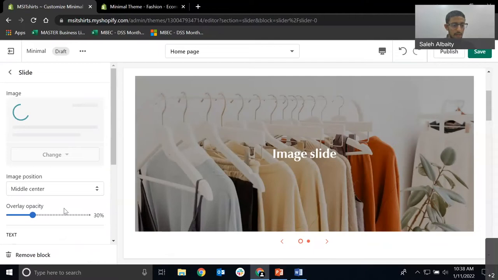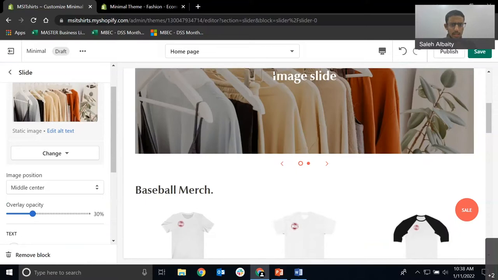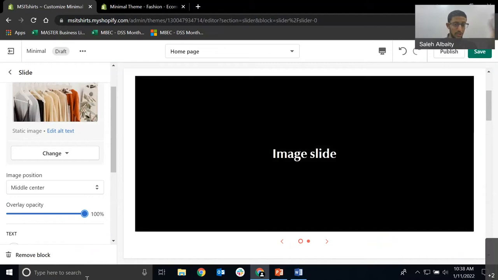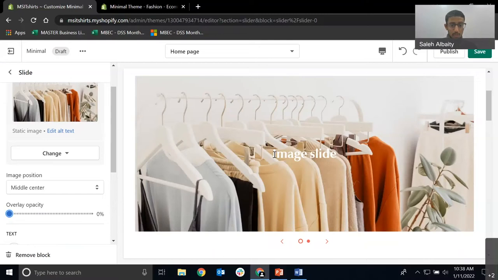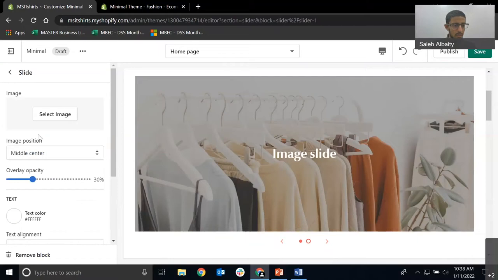And you can see it's a little bit dark because there's an overlay opacity. And that's to showcase the text here. So I could increase this. If you increase it to 100%, it's completely black. If you drop it down to zero, it's very bright and the text isn't very visible. So let's keep it back. Go back to 30%. And we're going to add one more image.